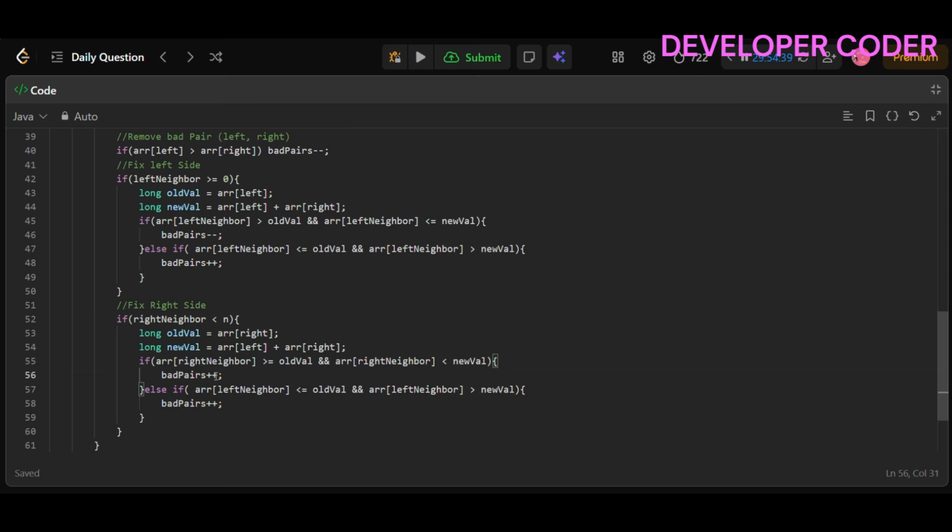Same way, if array of right neighbor was less than old value previously, but now the array of right neighbor becomes greater than or equal to new val, in this case your bad pairs is going to be decremented. So right neighbor is greater than or equal to new val now. It simply means the previous two values are smaller than it, so that means good. So bad pair minus minus. Okay, so this is done here. So you have fixed this.